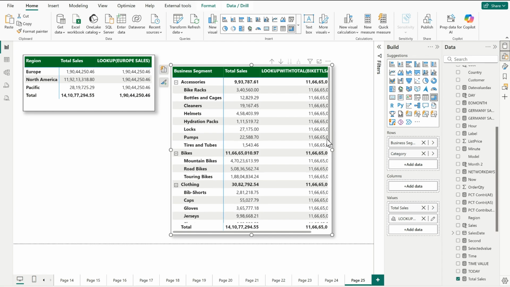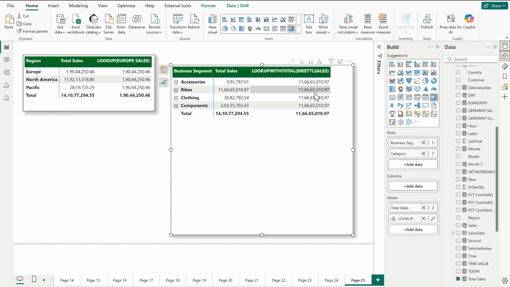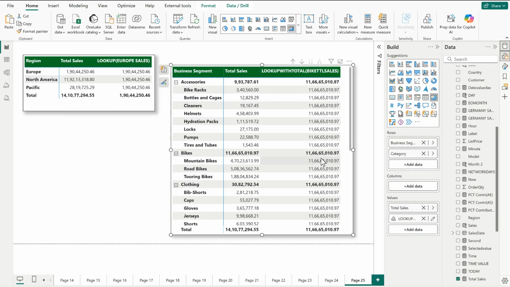Now here if you see, let me expand this. The bike's total sales is 11 crore 66 lakh something. So it is calculated across all the business segments as well as category also. If we click drill up, and now if we drill down, it is calculated as the total value with respect to each business segment and category also.